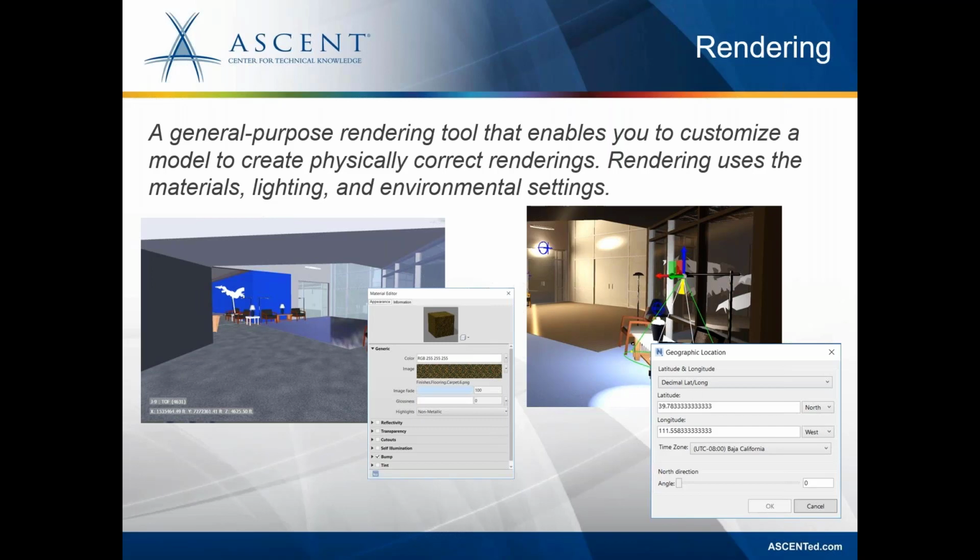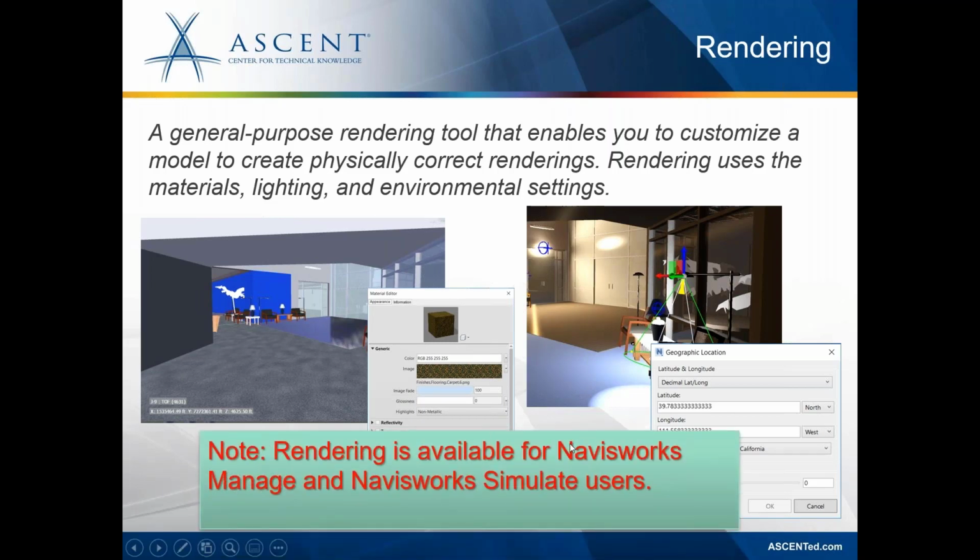Navisworks is going to read these materials. So we can override those materials, or we can add materials to basic generic 3D models that may not have any materials on it. And the same with the lights. It will read the lights from Revit, or we can supplement those lights, or we can edit those lights. Rendering is available for Navisworks Manage and Navisworks Simulate.